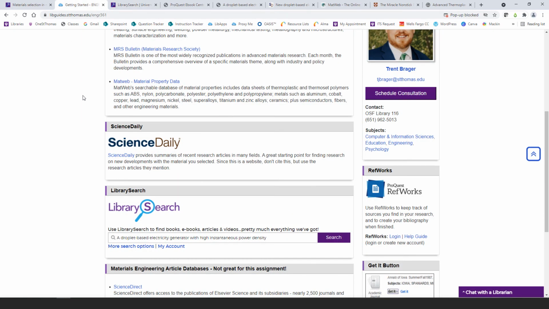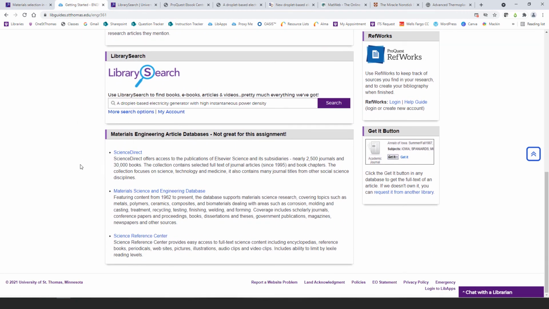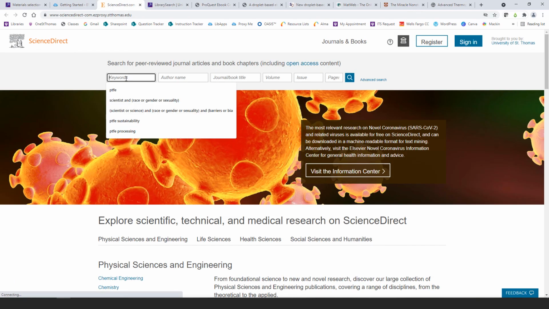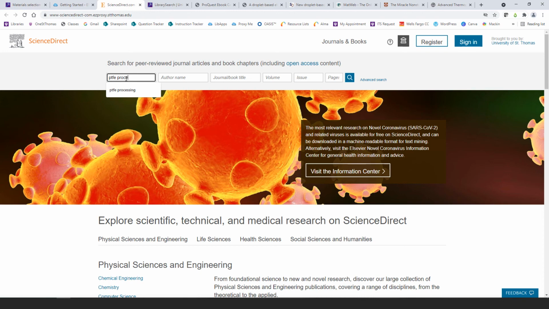Looking back at the research guide, there's a final section on article databases. These all function in the same way, just like Google Scholar if you've used that. There's a search box and options to filter your results while searching through thousands, or more like millions, of articles and conference papers. I'll go into Science Direct and search for my material and look for something about the processing of it.